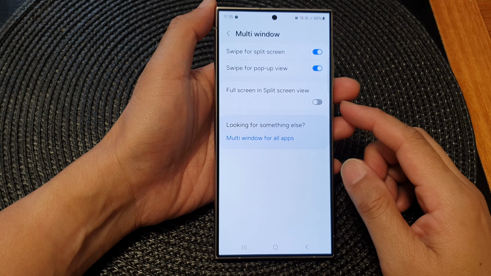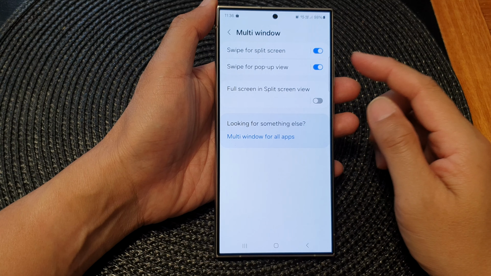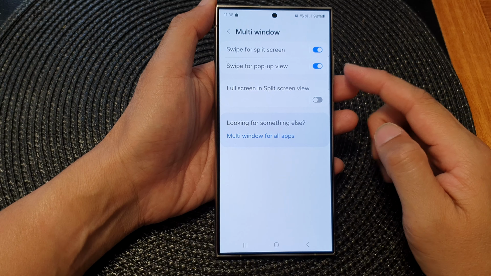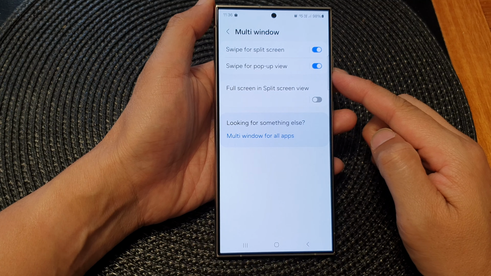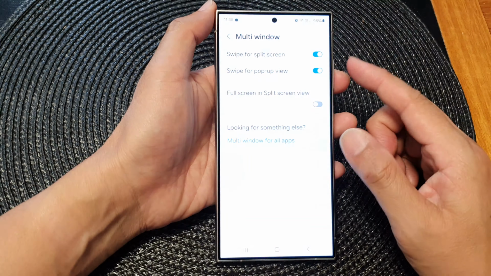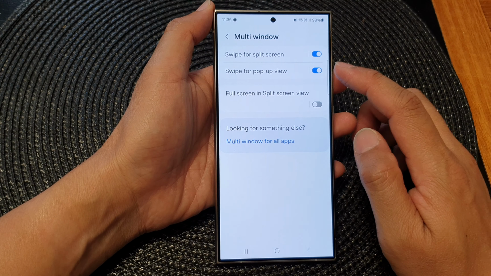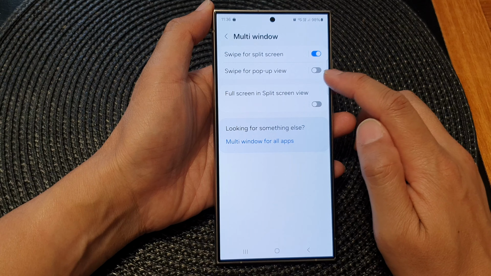Hi, in this video, I'm going to demonstrate the use of multi-window swipe for pop-up view on the Samsung Galaxy S24 series. Now, before you can use this feature, you need to first switch it on.